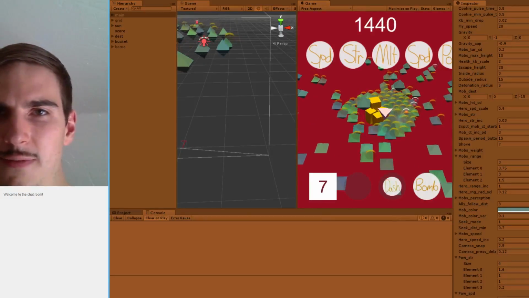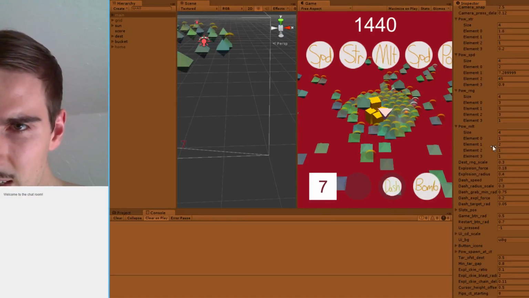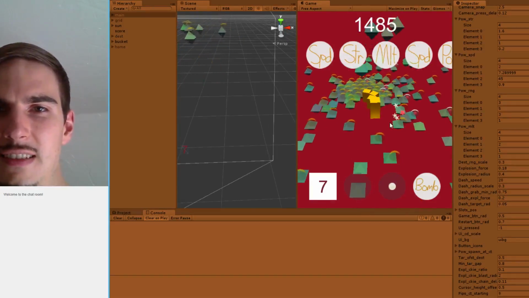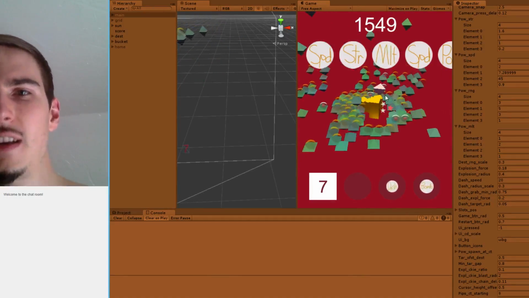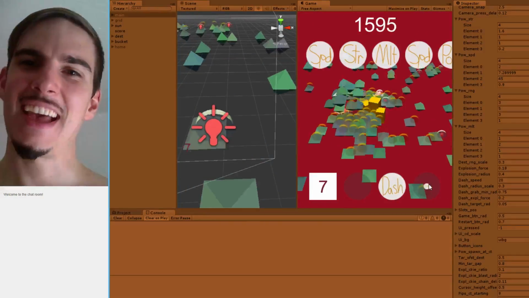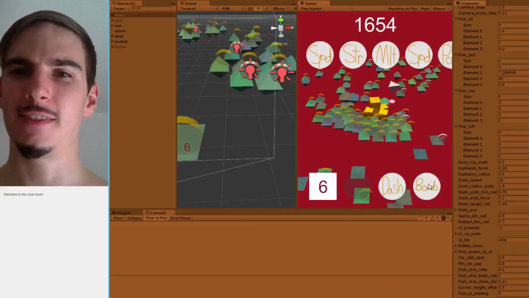Yeah, hold on a second. Dash is definitely multiplied. Did you multi-dash? You didn't. Why? What? Why are you not multi-dashing? Have I seen this before? I feel like I've seen this before.